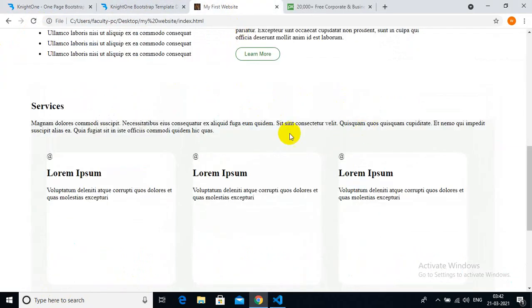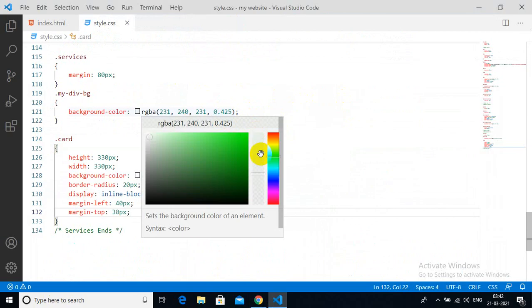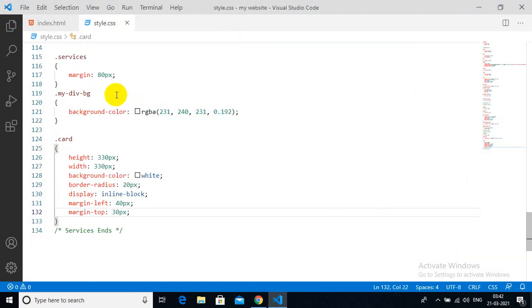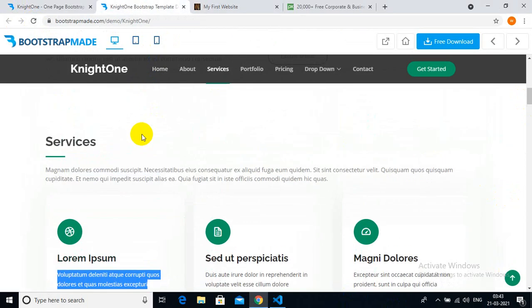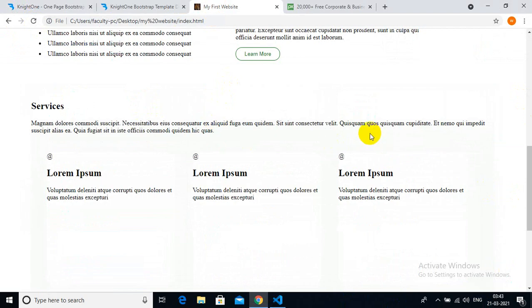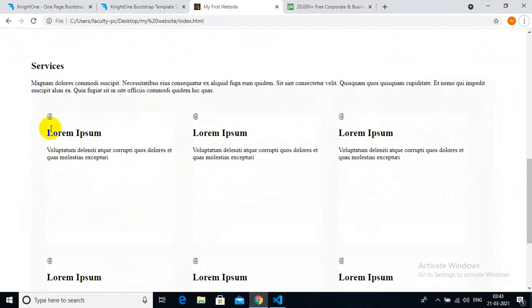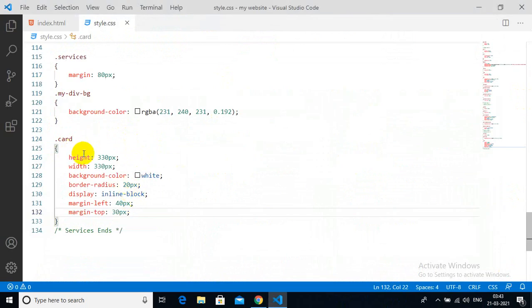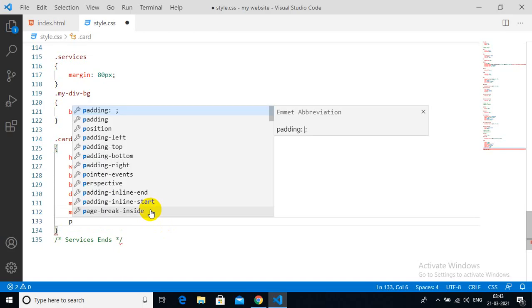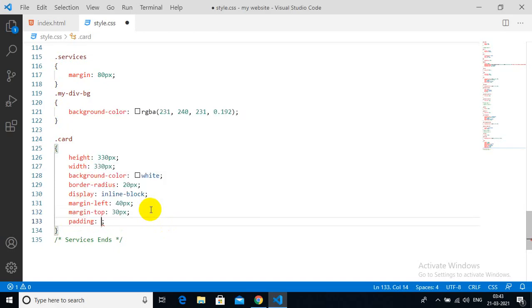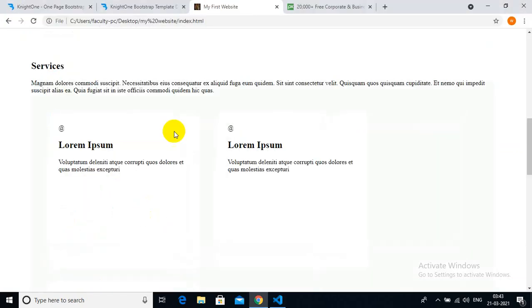But the color gray, you should reduce it a little. Okay, so observe here. Done. So we have reduced it a little bit, and you can do similar to this. So what we have to do now, when you see this, we have to provide some padding here, yes or no? So we will provide some padding for these cards. Okay, so padding 30 px. See, the padding is provided.